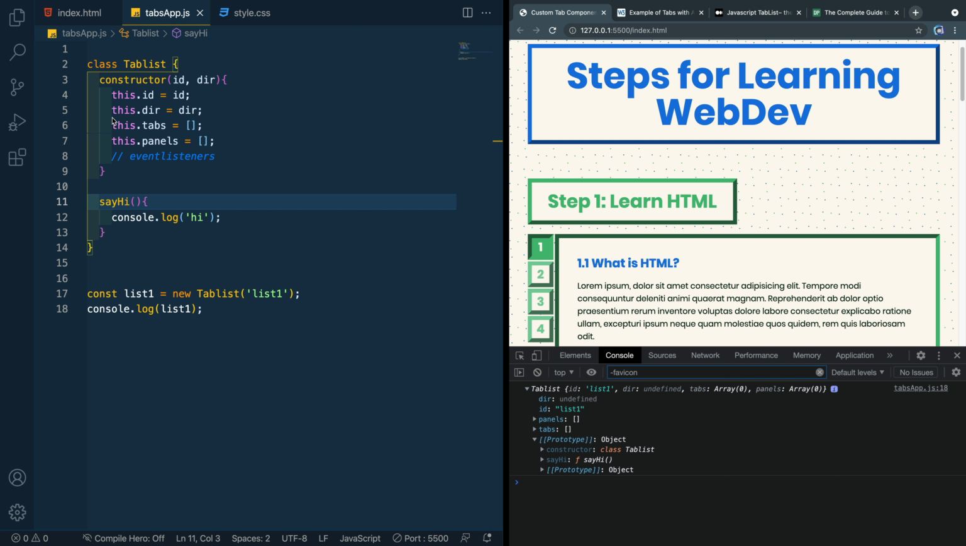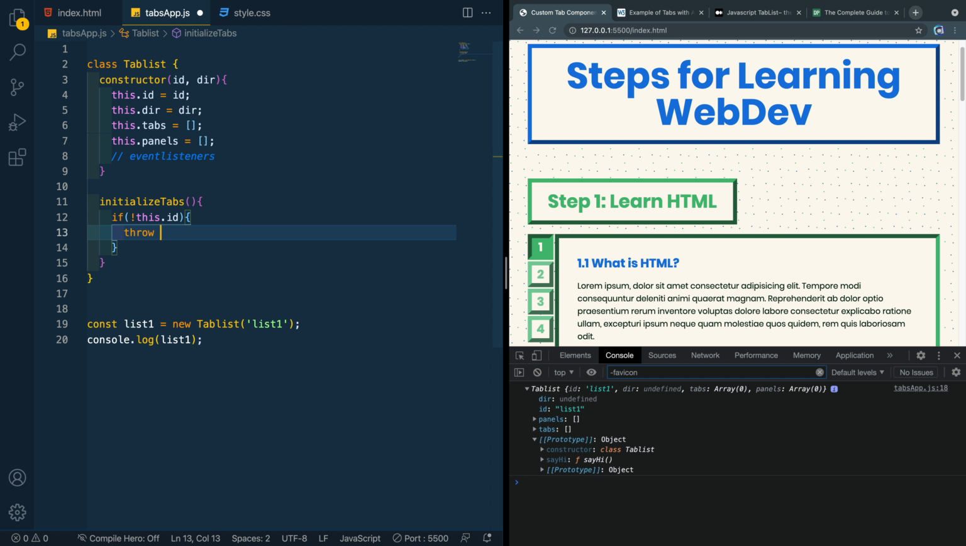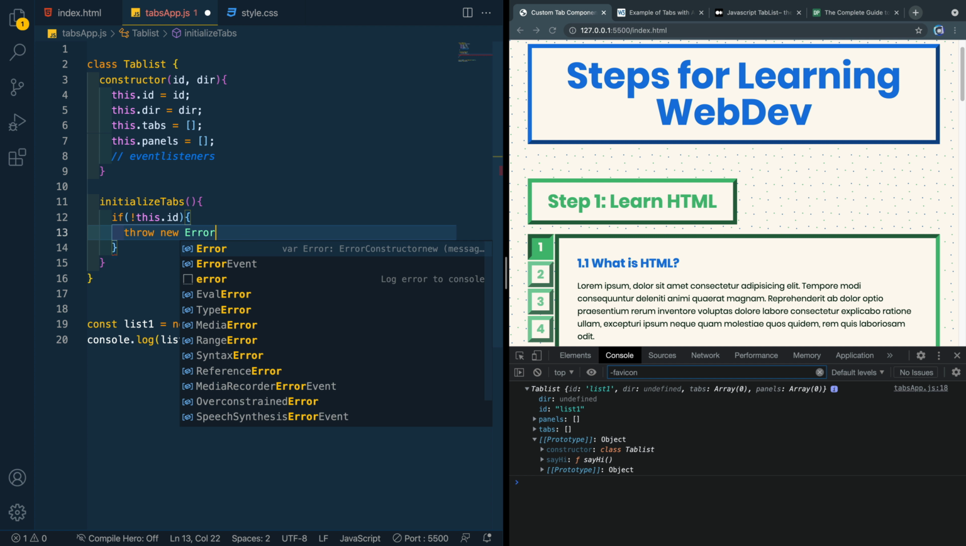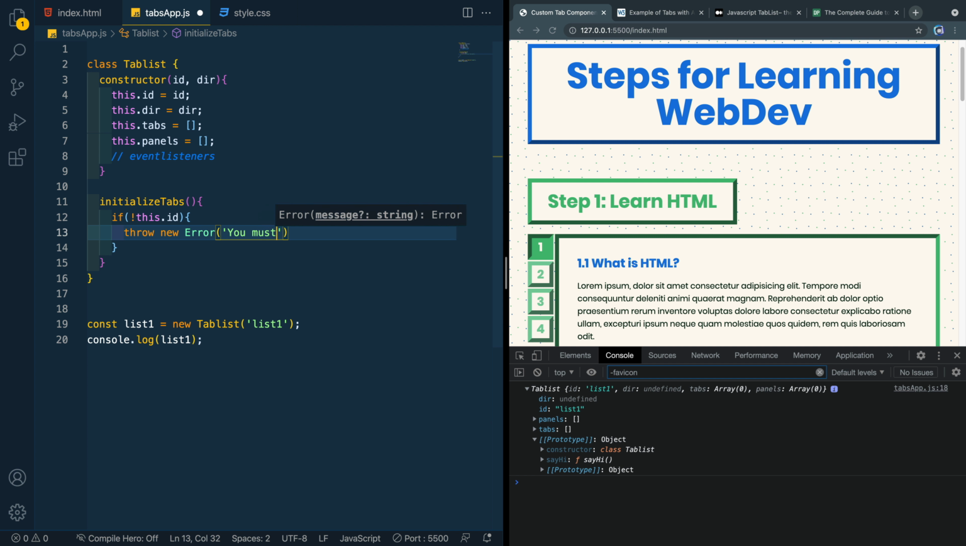So we don't want to say hi. What is it that we want to be accessible for all the children? Well, we want them to be able to get their tabs. And so each of them are going to be able to use methods that we're going to write to get their own tabs. So let's write that. We're going to call it initializeTabs, like that. Now, the first thing we need to do is figure out if an ID has been passed in. So in this instance, we're going to say if this.id does not exist, so on the instance that this gets passed in on, if that happens, let's go ahead and just throw an error. So we'll throw a new Error, and we'll say you must pass an ID when initializing.